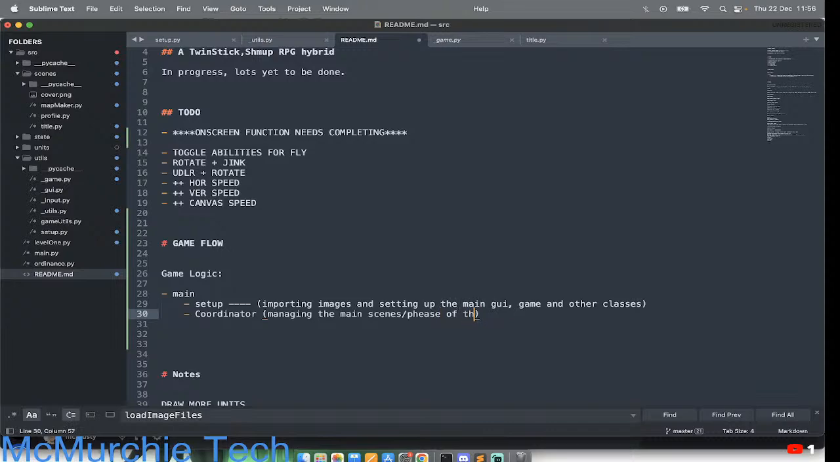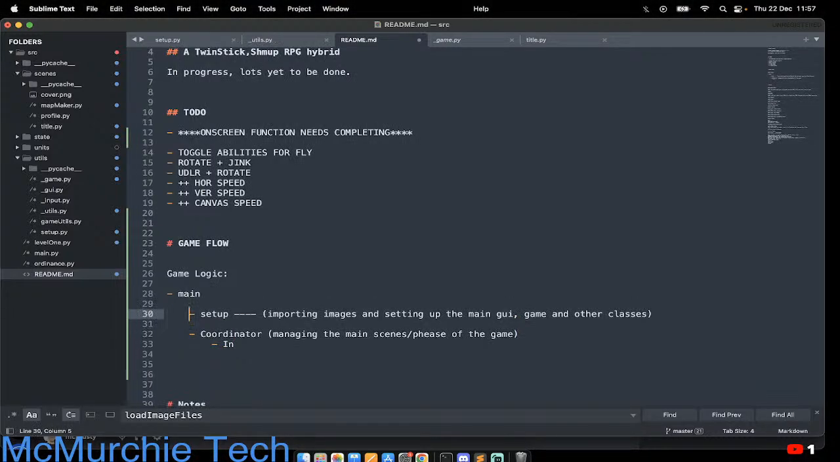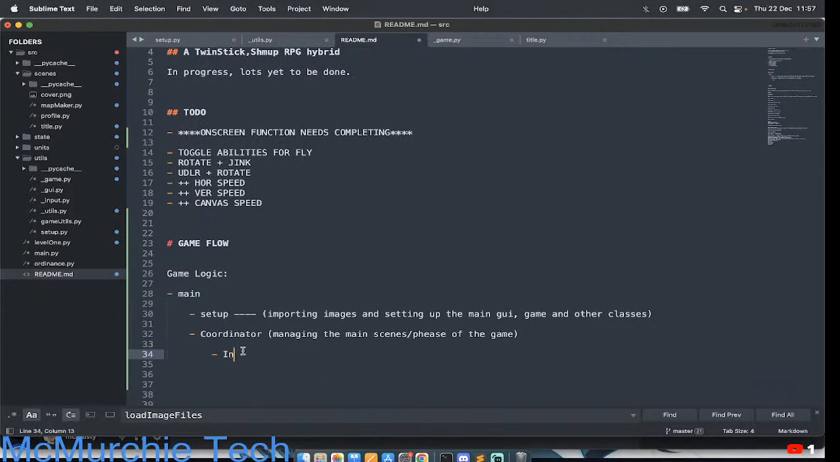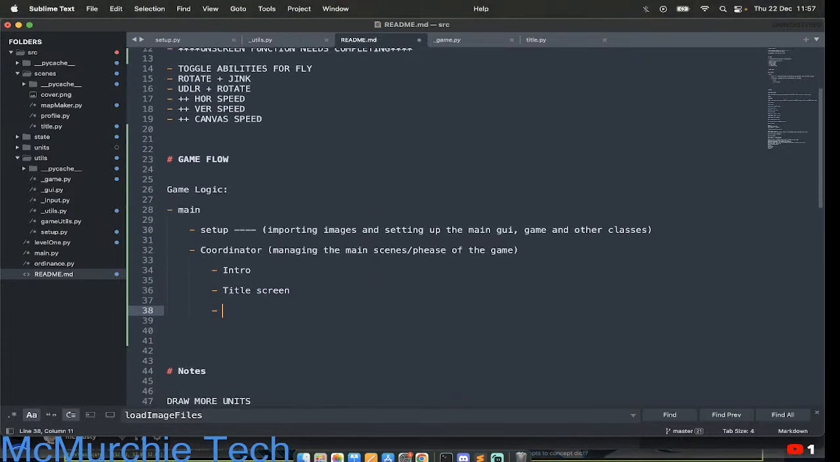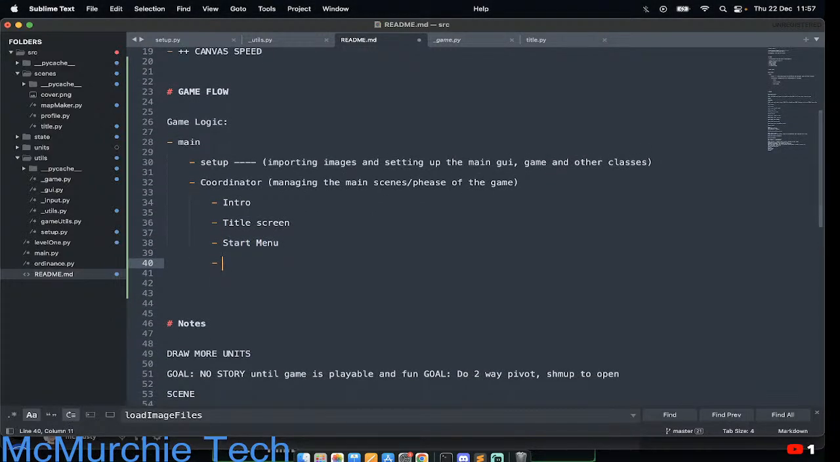So things like this will include the intro screen. I should probably take spaces out of these. So these are the different things, right? You've got the intro screen, the actual title screen. Then you've got the menu, start menu. And then within the start menu, you've got the main game.